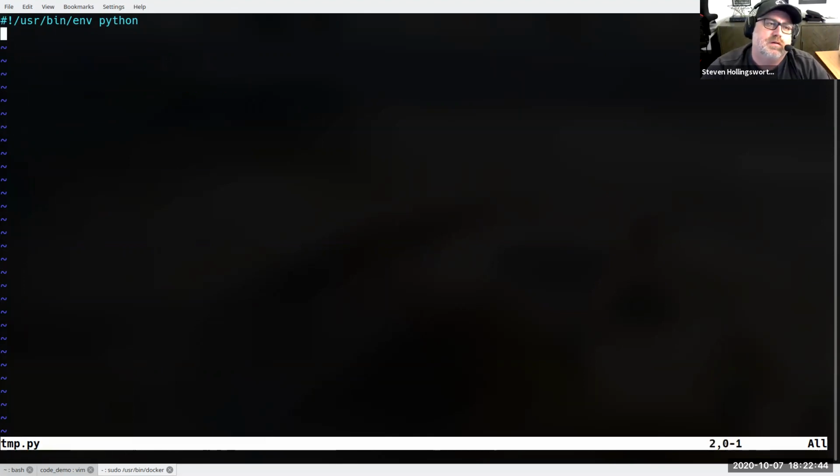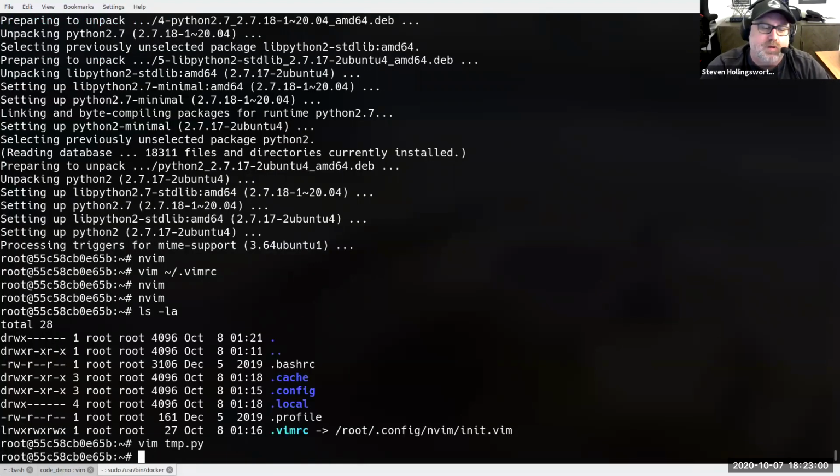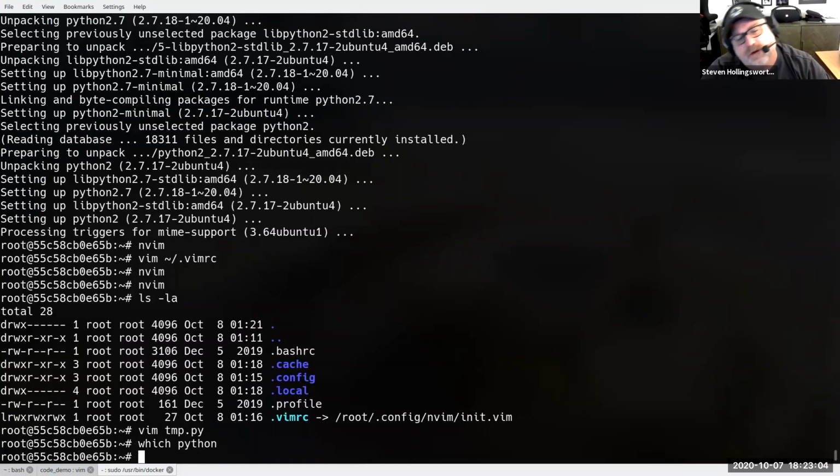Let's see. So if I were to do import, and let's see. So we don't have autocomplete yet, right? So let's get autocomplete running. Let's save this. Let's also make sure that our Python version is Python 3.